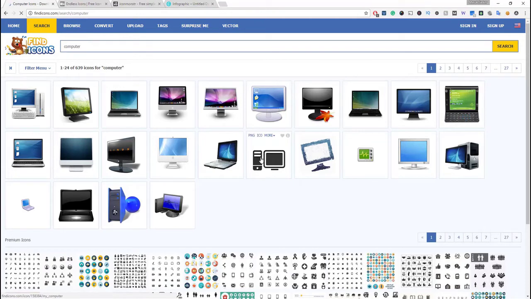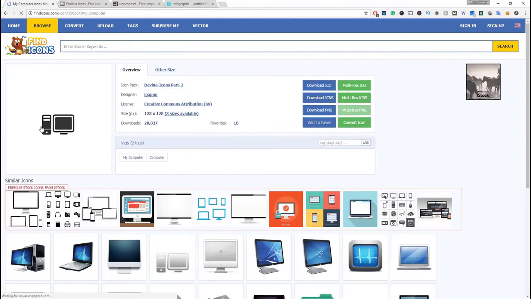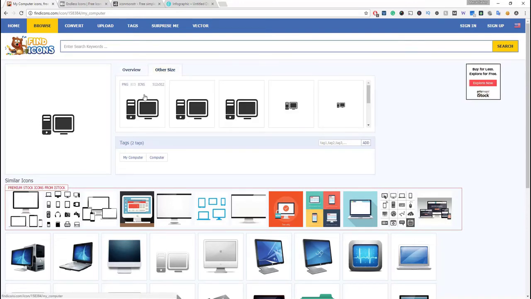Suppose I use this icon in our infographics. I just simply click on this. And this icon resolution is 128 by 128, and 8 different sizes are available. If I click on the other size tab, we see icons in different resolutions, and this one is 512 by 512.